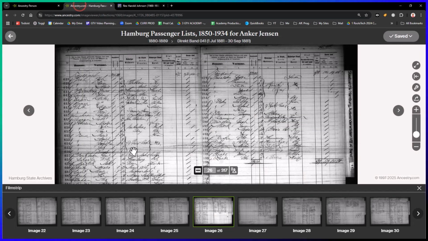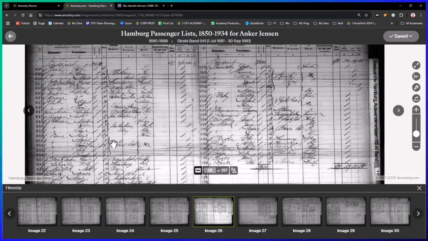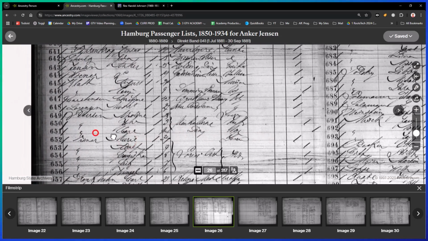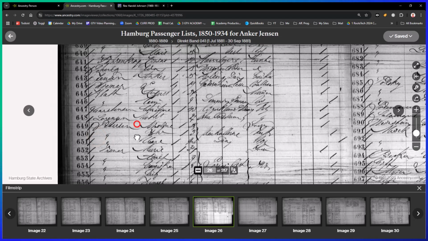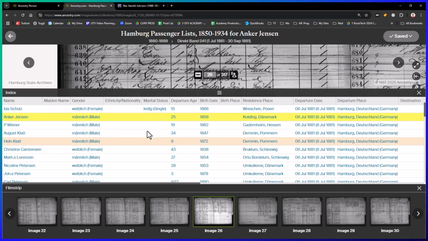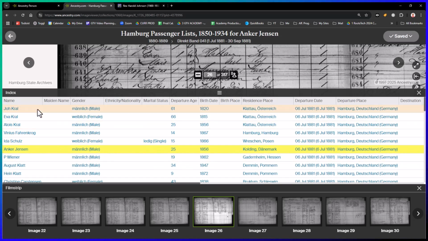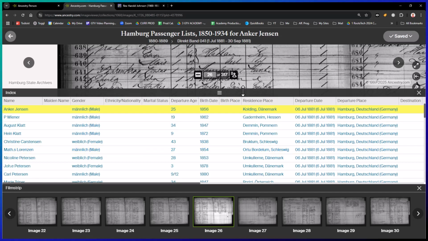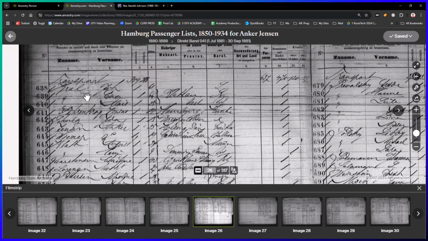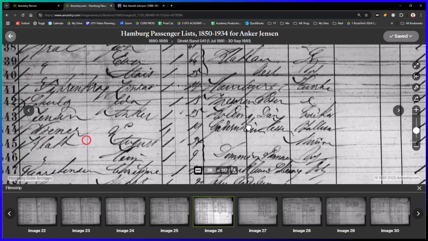All right, so he is on image 26. Hopefully I can remember that. Let's take a look at this. If we look at the index, we can see that he's not too far from the top. 1, 2, 3, 4, 5, 6 lines. Okay, let's close this for a second. He is on the 6th line. 1, 2, 3, 4, 5, 6. Here he is. All right, Anker.